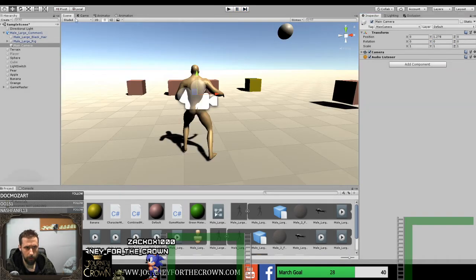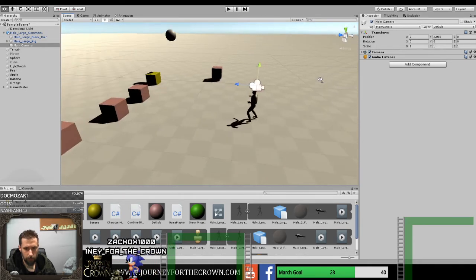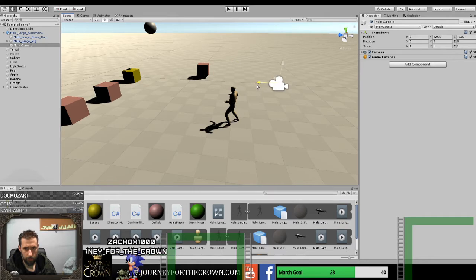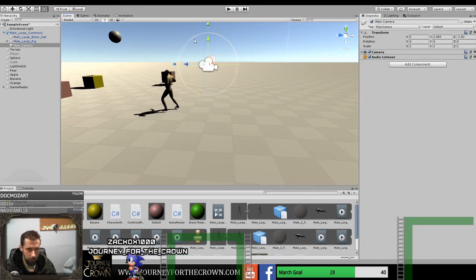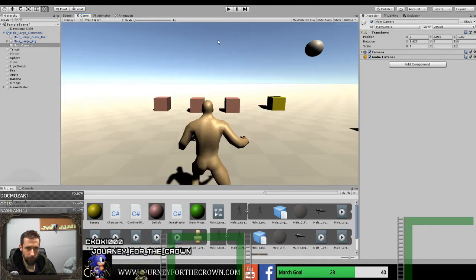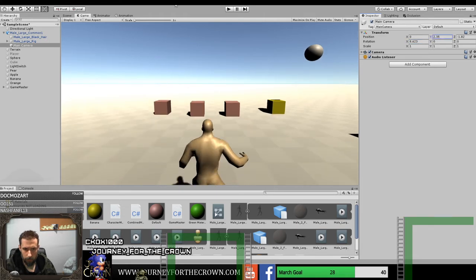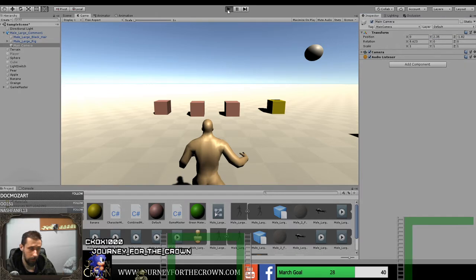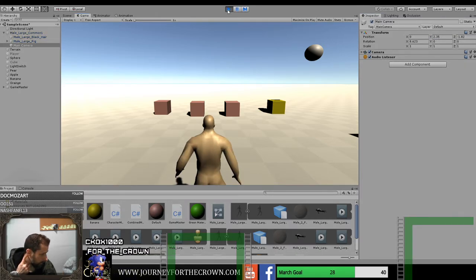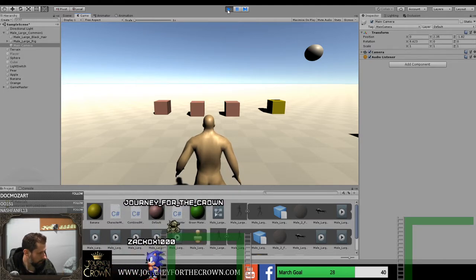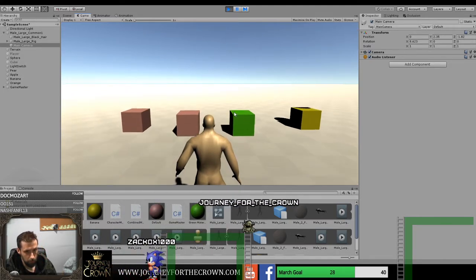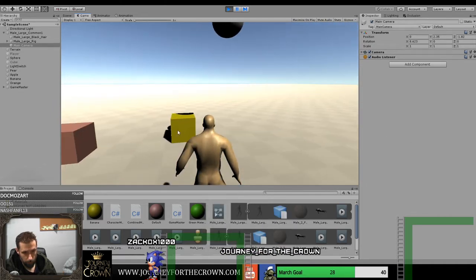Alright, let's set up that camera so I can see my character. So I'm going to go up. Like that. I think it was 20. Maybe 10. Yeah, that looks pretty good. Yeah. So we are good.